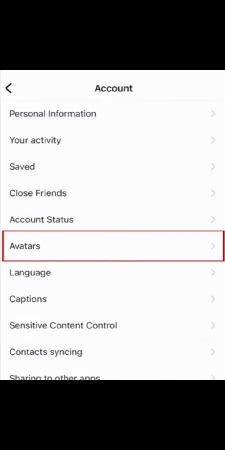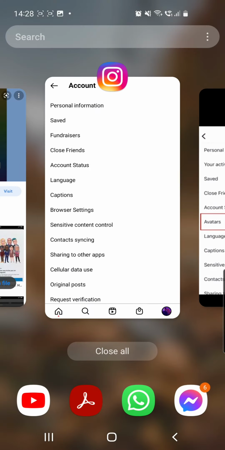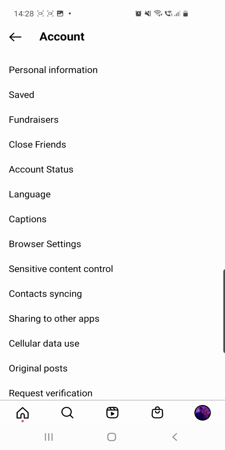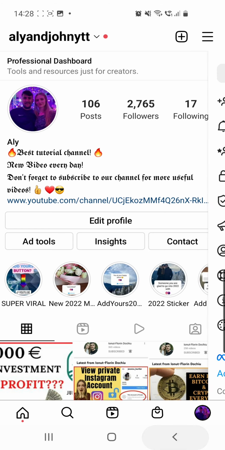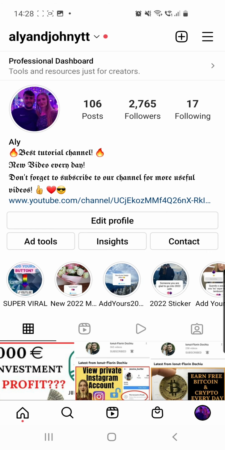So as you can see, on your account option, we had personal information, your activities, saved, close friends, account status, and then avatars. But we don't have this option. So let's try to fix it. Now I'll go back and I want to show you once again.